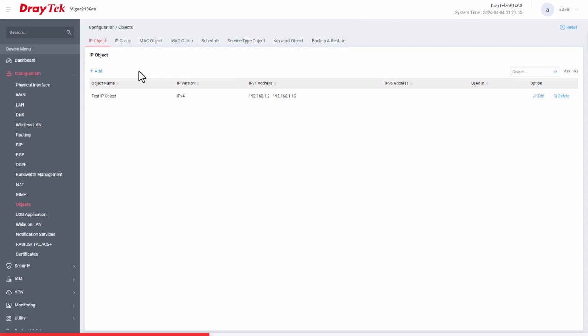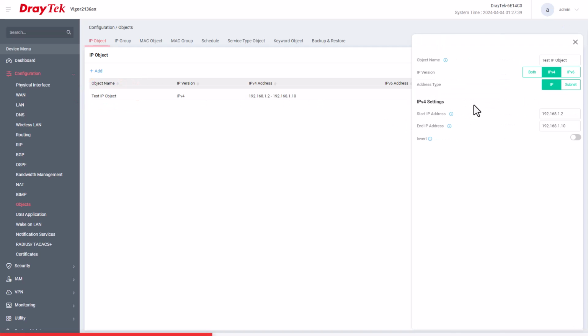Under IP object, here's one we created earlier called test IP object. Clicking on edit shows what we can do with it. We can select either IPv4 or IPv6 or both. Address type, either IP or subnet. Then the start and end IP of the IP address range we want this to be about.